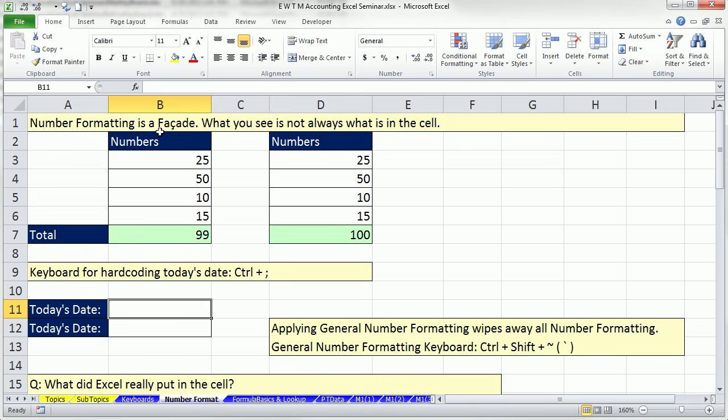It's a facade. Number formatting, like accounting, currency, percentage, it's just something that sits on top. It's like painting the house or putting a Halloween mask on. The surface can be different than underneath. Now, let me delete these.